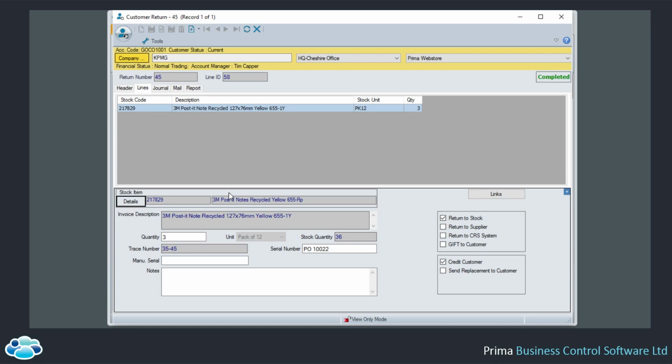Okay, so that's what we've covered today through the returns module, or movements module if you like. We'll stick around again for some questions.